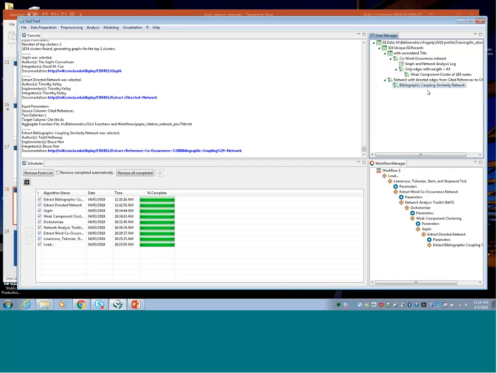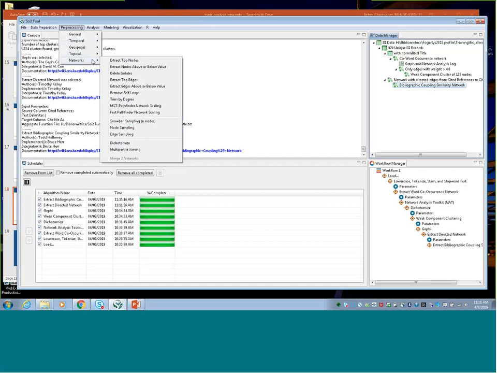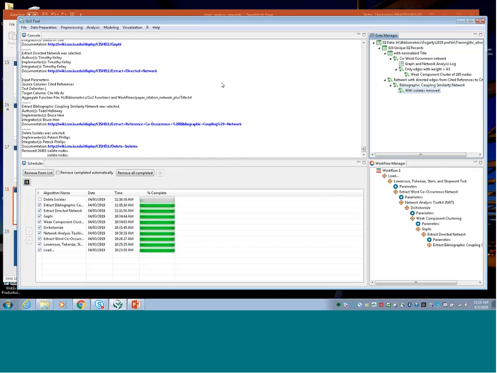So again, whenever you create a bibliographic coupling network, the first thing that you always do is go up to preprocessing, networks, and then run delete isolates to get rid of all of those and speed up everything in your operations. In this case, we started with 920 records, and we just removed 26,000 isolate nodes. So again, this is pretty similar when you're creating these bibliographic coupling networks. You always want to get rid of those to speed up anything else that you do to this network.